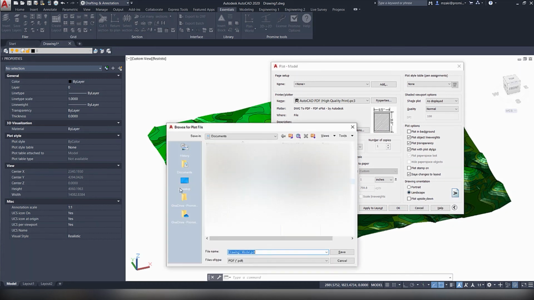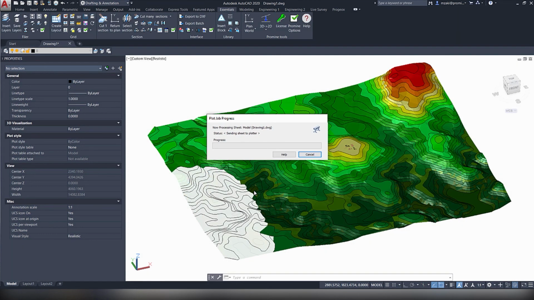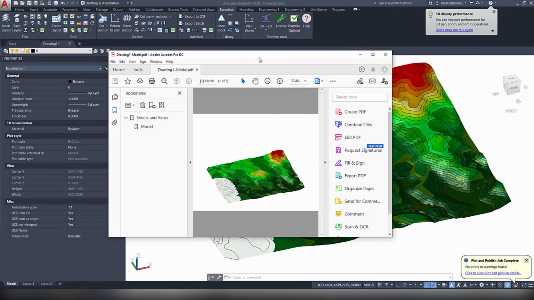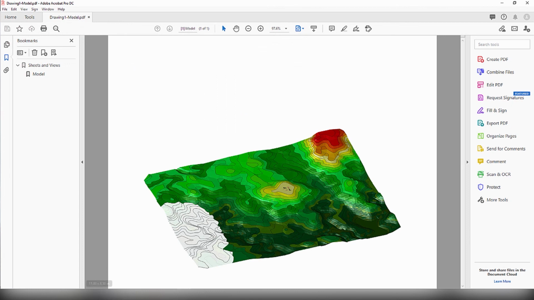Hit OK, save it on your desktop, and there you have it, your drawing exported in PDF.